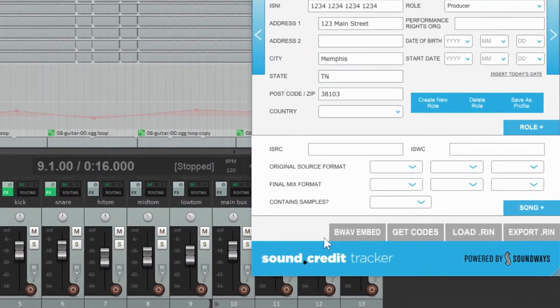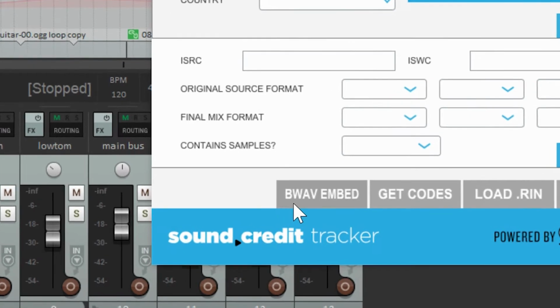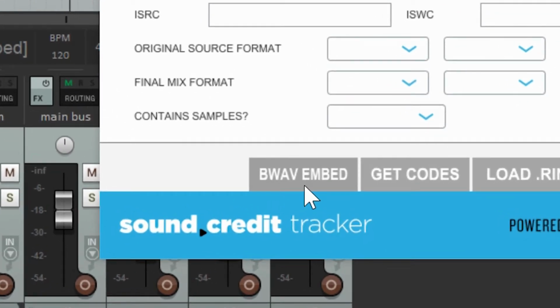Embed the artist name, song name, and ISRC into any WAV file with the BWAV embed feature. Use the same feature to view information that's embedded. If you're not familiar with any code listed in the plugin, click Get Codes.